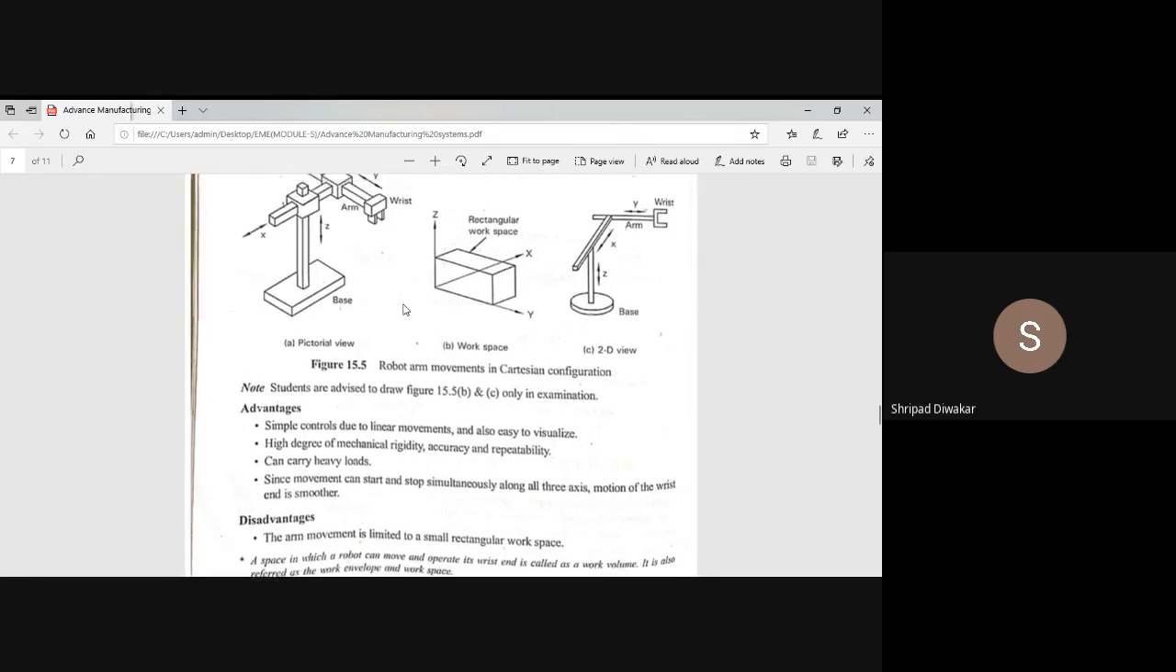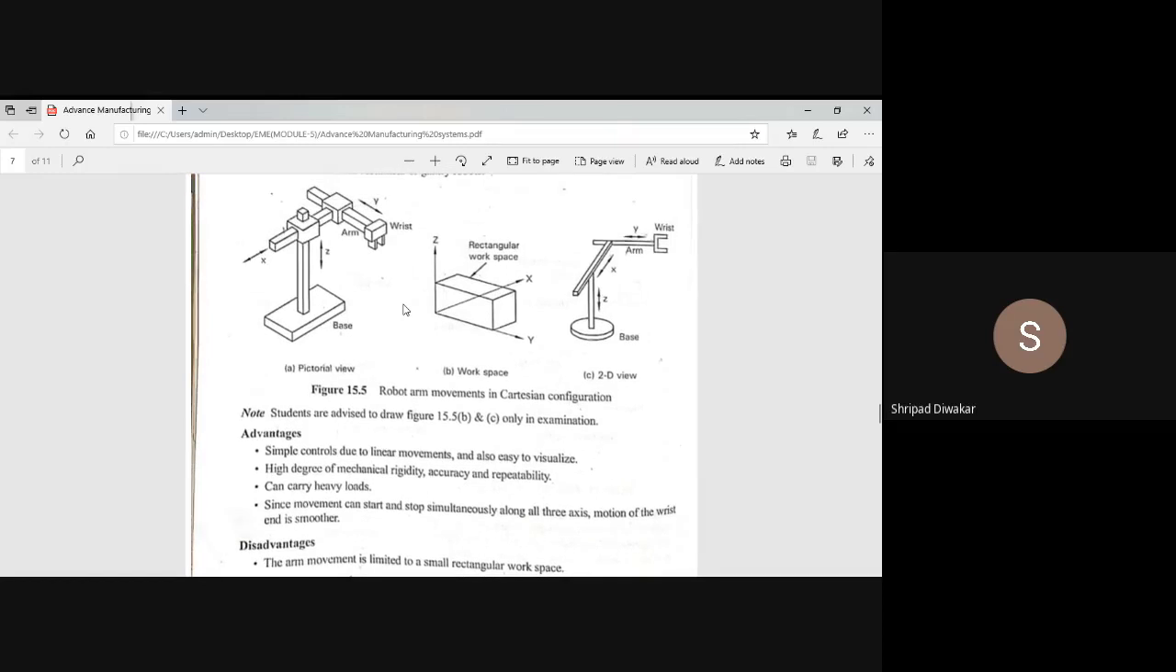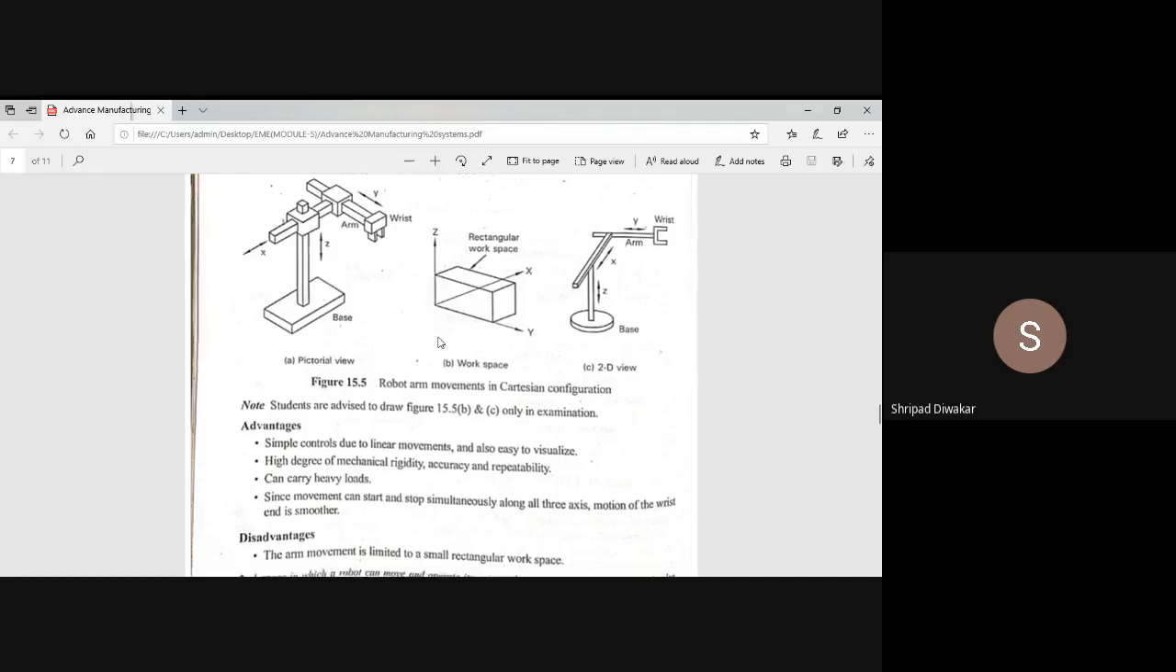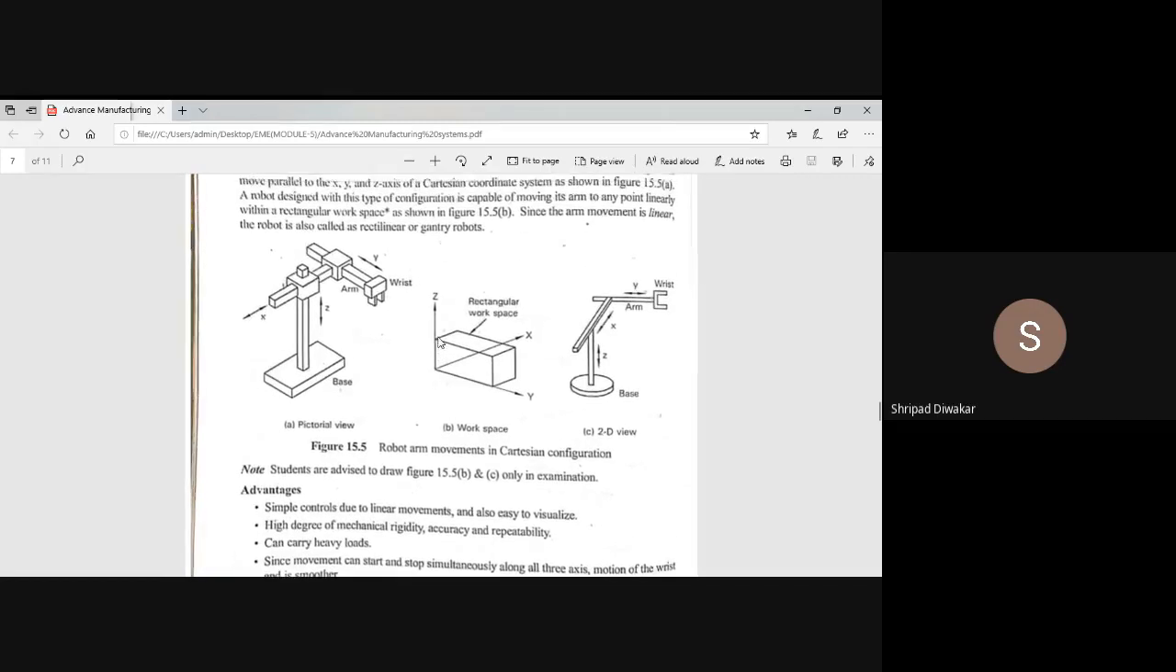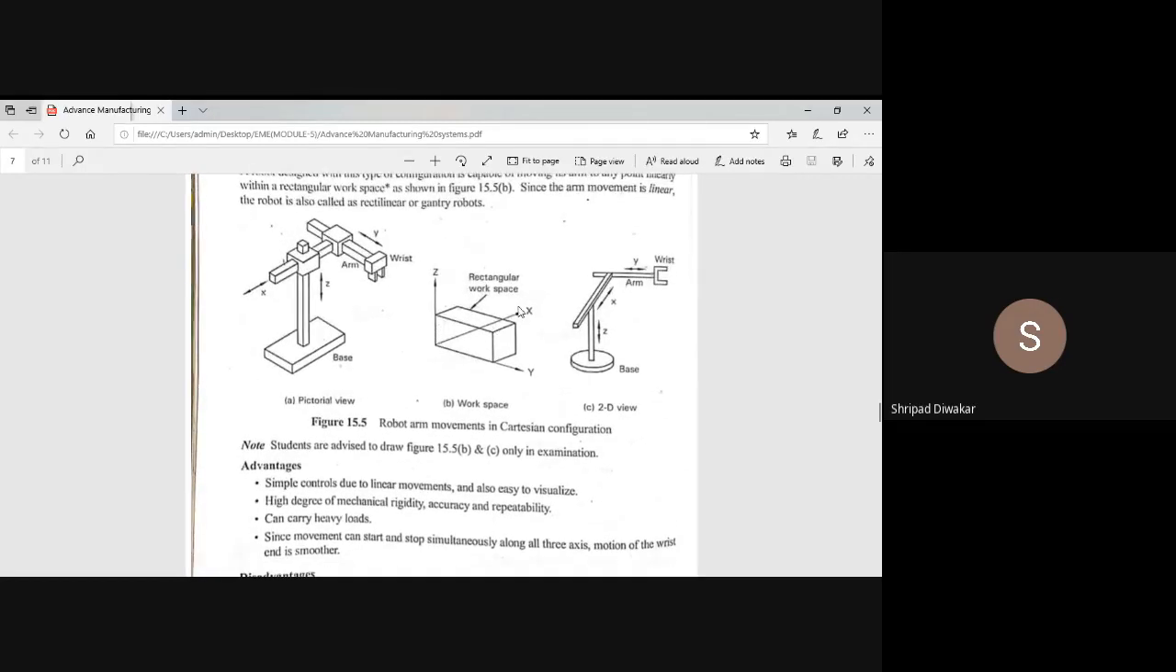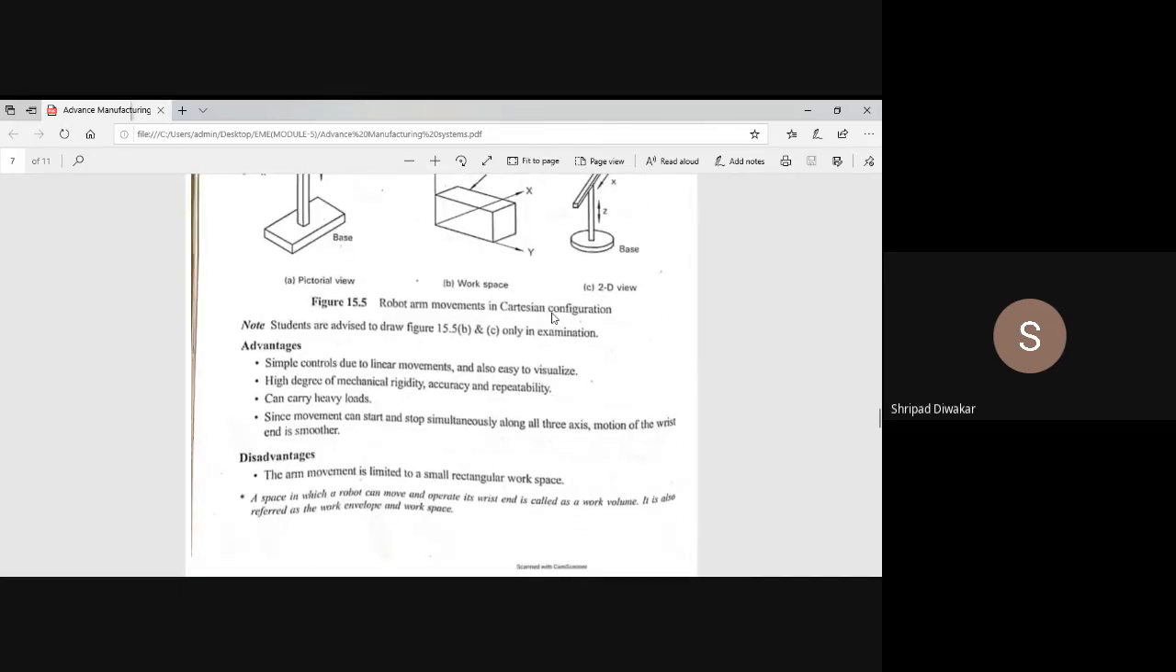Next, due to the linear movement of the arms, we get a rectangular workspace. Whatever workspace we get is in rectangular shape. You see the second diagram, the workspace is rectangular in nature. So due to the rectangular workspace, the arm movement is limited, so that we can fix the arm movement. Suppose it is around 1000 mm, it means the arm can move up to 1000 mm only because of the rectangular workspace. This is a limited movement of the arm.